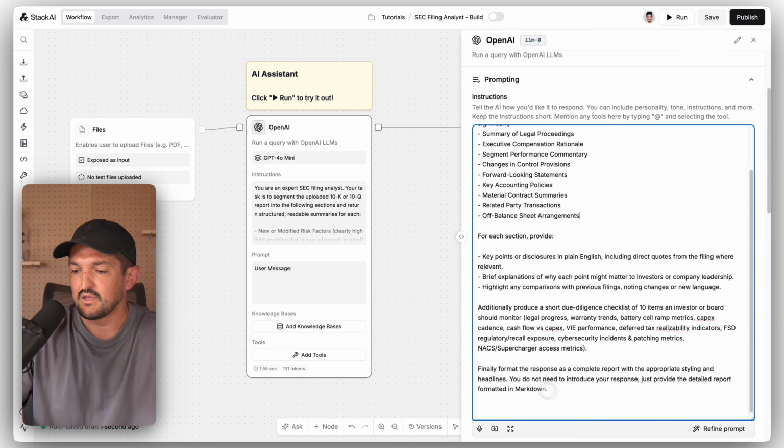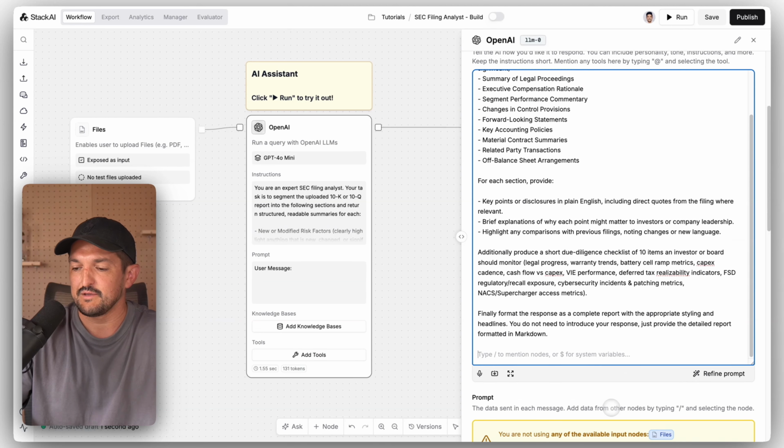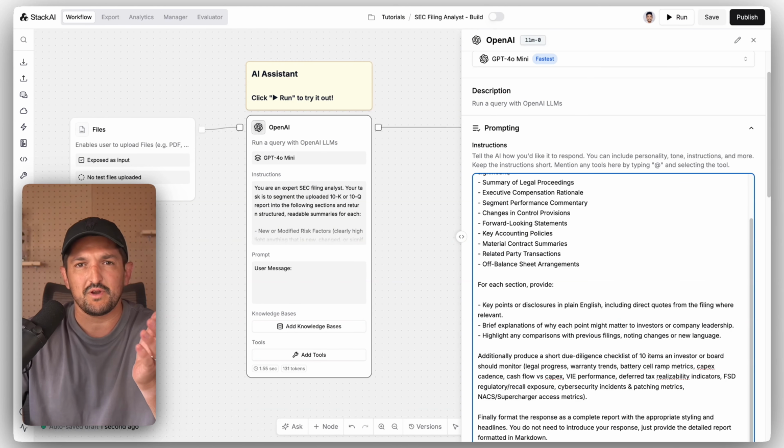Finally, format the response as a complete report with the appropriate styling and headlines. You do not need to introduce your response, just provide the detailed report formatted in Markdown, okay? So that's a pretty comprehensive prompt.